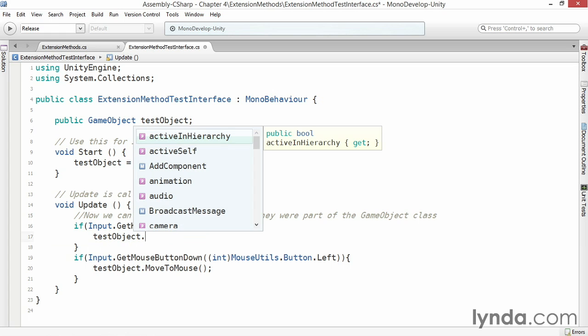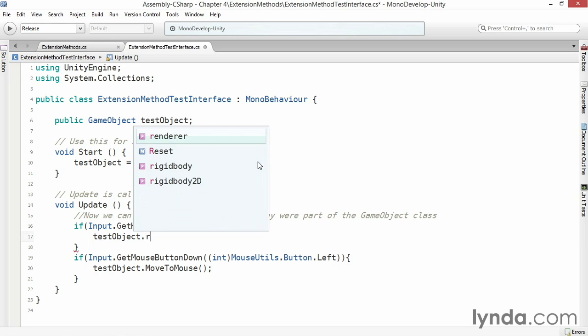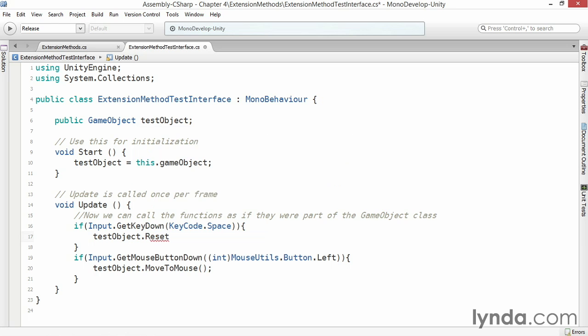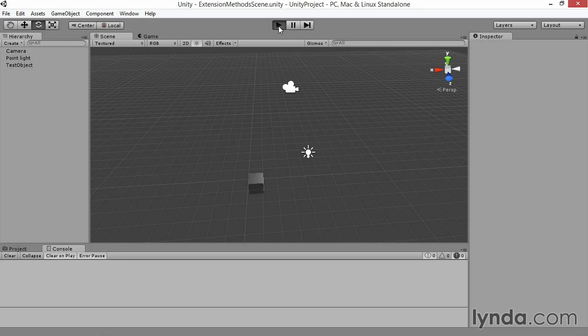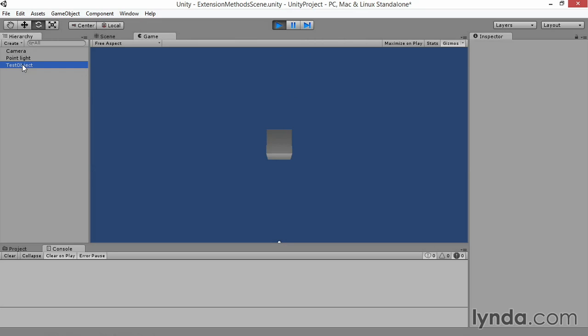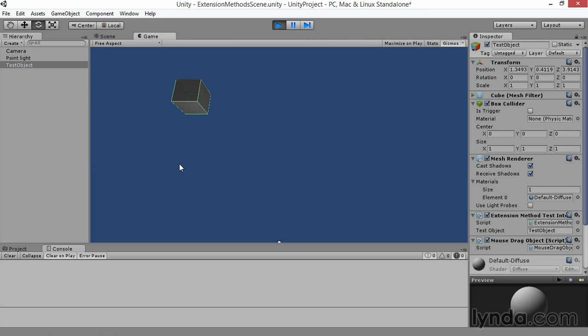The nice thing about this is the game object here. We can see that we have all of our other parameters and methods. And we see that our extension method has been added in the autocomplete. So let's take a look at this in Unity. So we have our test object, and left clicking, we'll call that moveToMouse method. And hitting the space bar, reset to our default values.